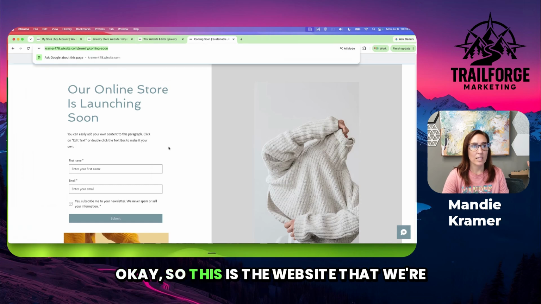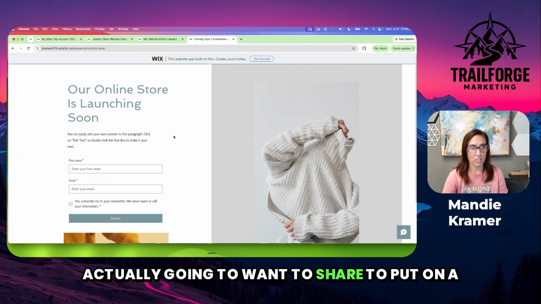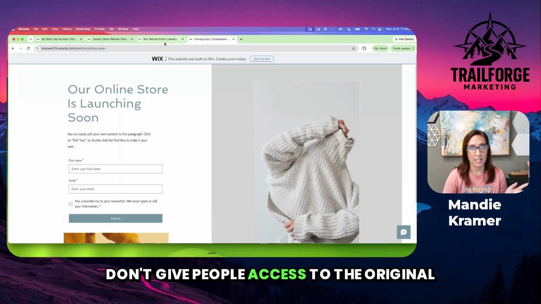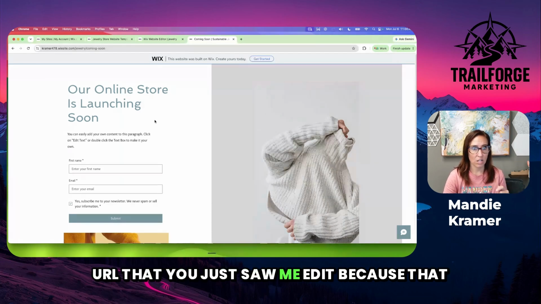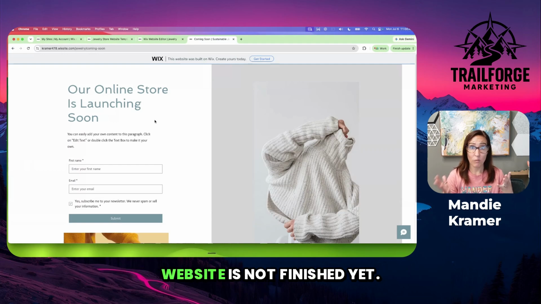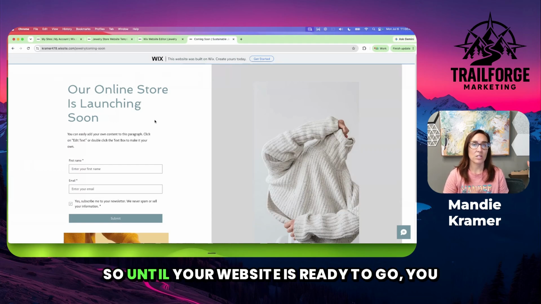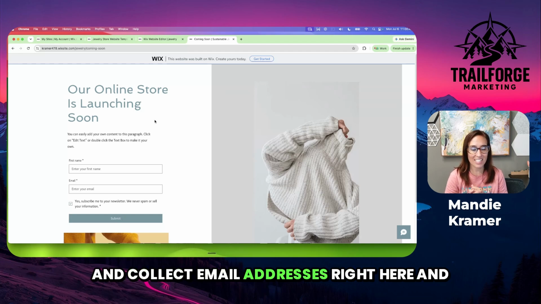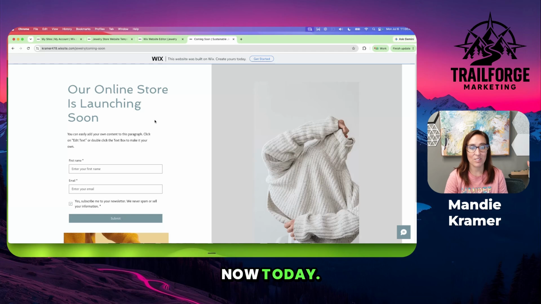Okay, so this is the website that we're actually going to want to share, to put on a QR code or to do anything with sharing. Don't give people access to the original URL that you just saw me edit, because that website is not finished yet. So until your website is ready to go, you can just share this landing page for free and collect email addresses right here and now today.